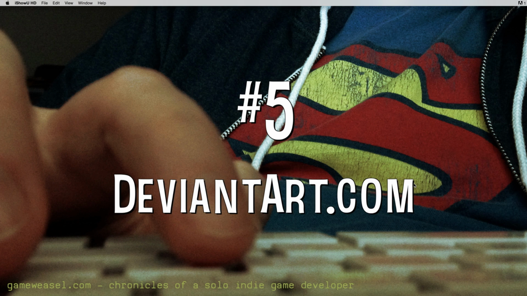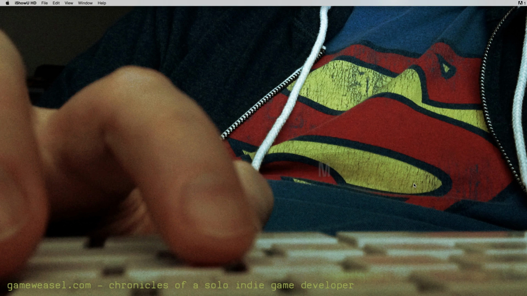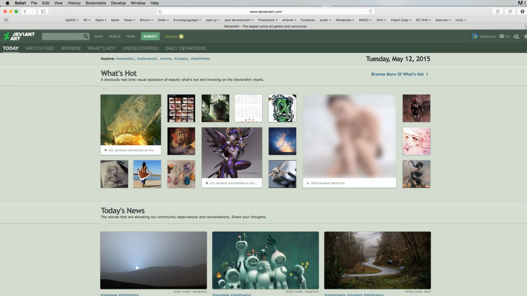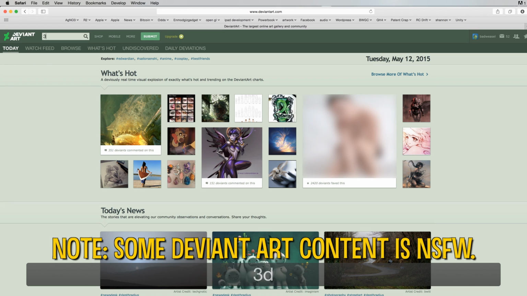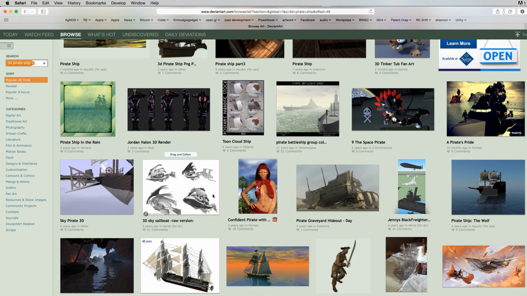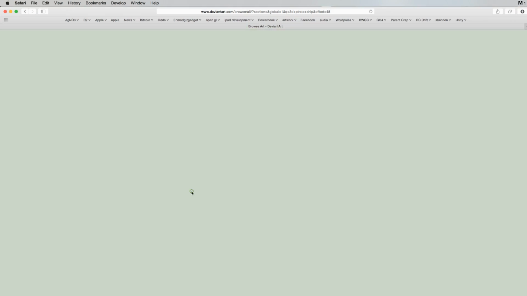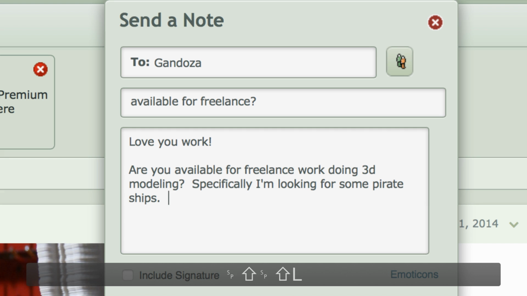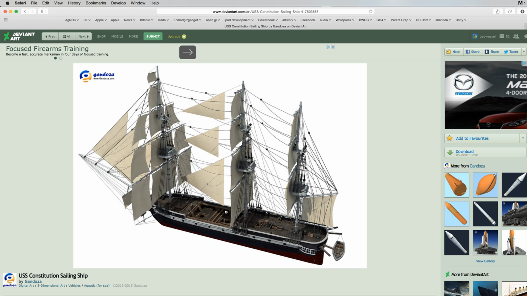Number 5 is DeviantArt. DeviantArt.com is a place where artists share what they do. Do not steal art off of DeviantArt. But what you can do is do a search here. Find an artist who has done something you like, then message them within the system to start a dialogue. Then you just hire and pay them through PayPal. My current 3D artist I found through DeviantArt, and he's doing an amazing job.